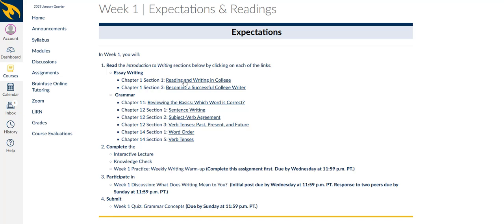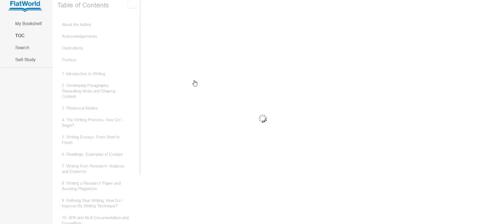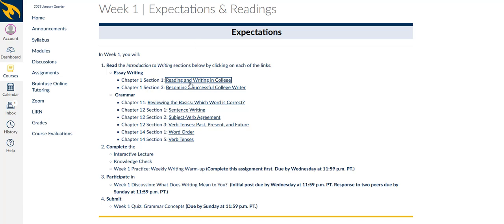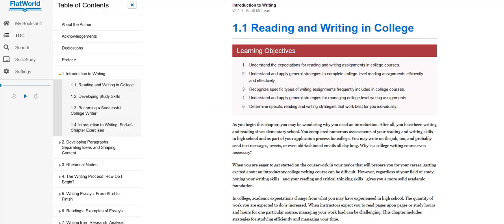And so here, for example, if I click on Chapter 1, Section 1, this should take you directly to your textbook. And this is your textbook, okay? You're going to notice that I clicked on this link, Reading and Writing in College, Chapter 1, Section 1, and that's how I got into the textbook.